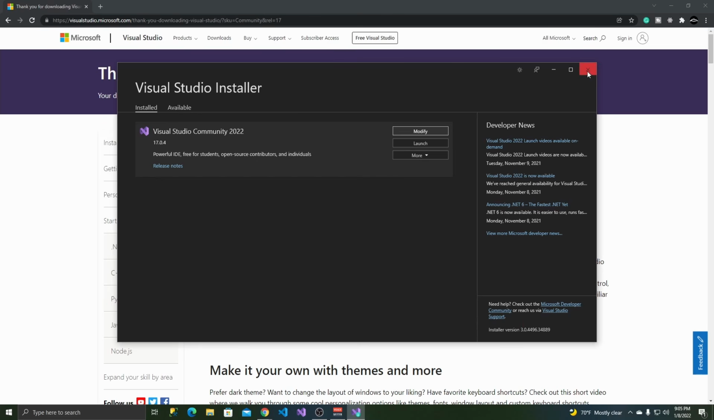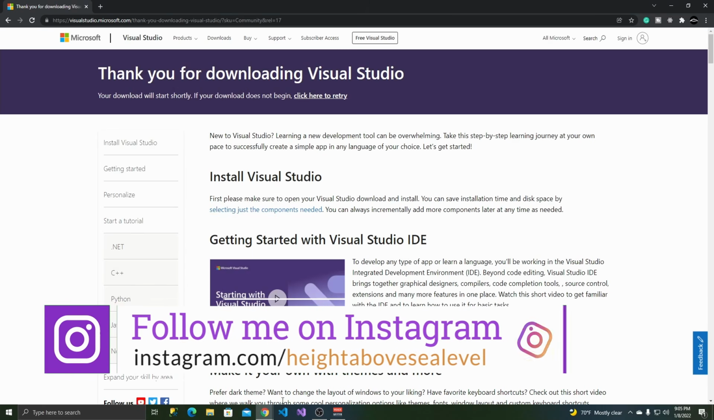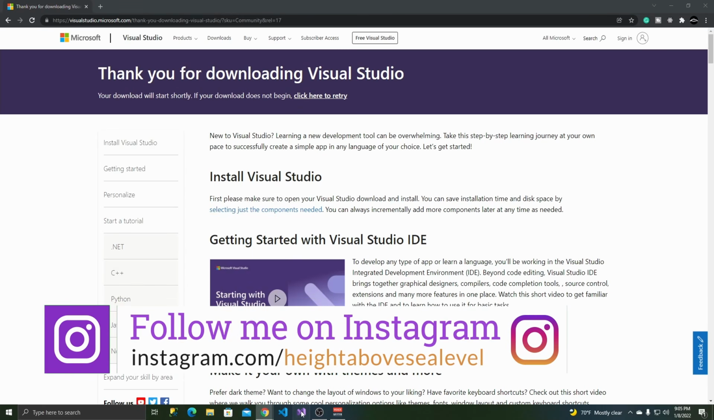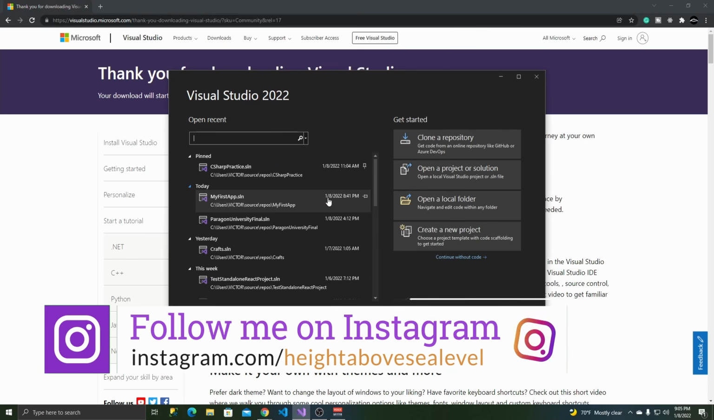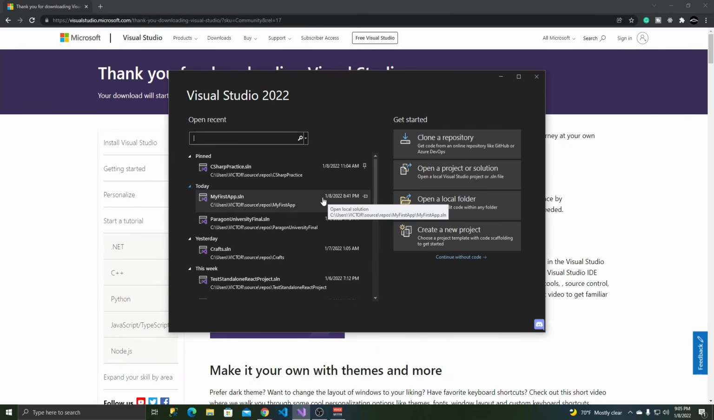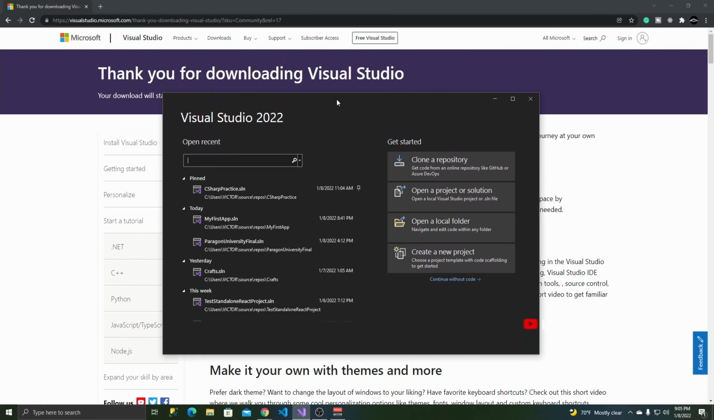So once all that is done and you have a shortcut like I do down here, click on that and Microsoft Visual Studio 2022 should show up like this. And so this is the first thing that you'll see. It might ask you to sign into your Microsoft account, which if you want to, you can feel free to go ahead and do that. But once all that is set up, this is what you should see.